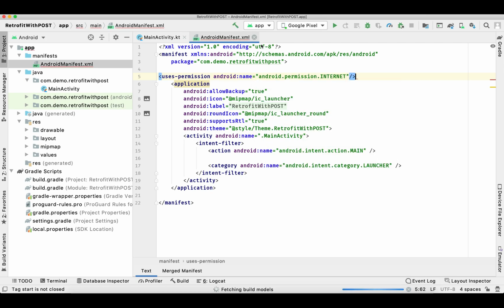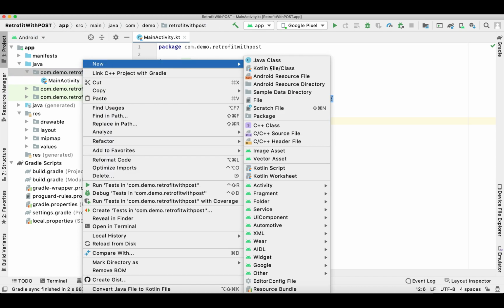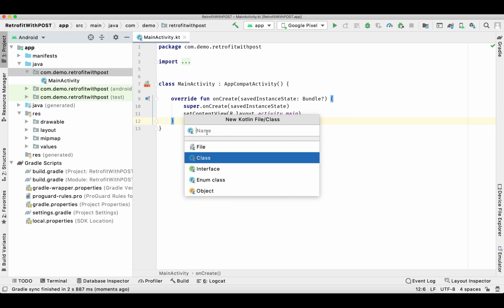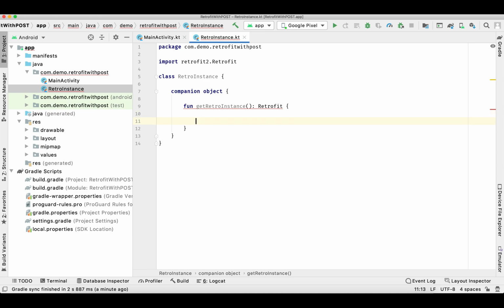And since we are going to make the API call, I'm adding the permission in our manifest. Before we start with the UI, let's implement the Retrofit instance and Retrofit service. This class will basically return the instance of Retrofit, and we need to pass the base URL.